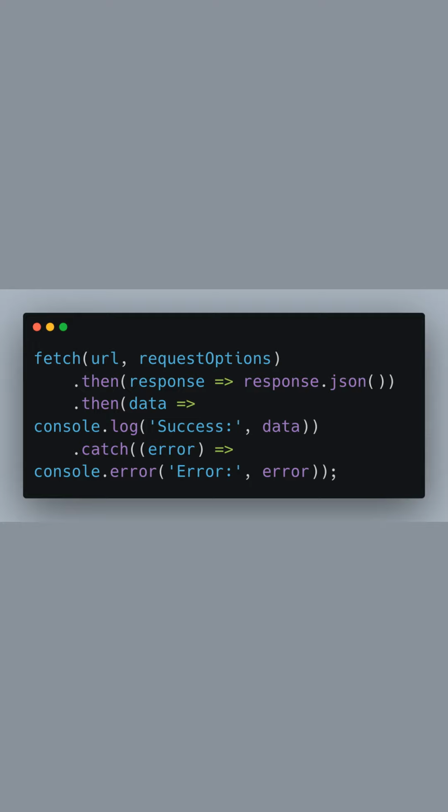Upon a successful response, we first convert the response to JSON, and then we log the data to the console. If an error occurs during the request, we catch it and log it to the console. This pattern of then for handling successful asynchronous operations and catch for errors is known as promises.